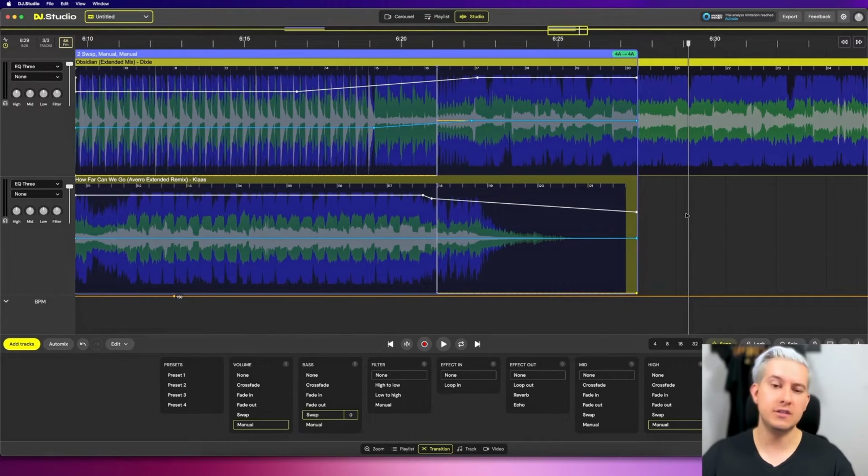But the reason that DJ.Studio is able to do such a good job here and that transition was so much easier was because they are the same tempo, they're the same key. But you might ask, if they're the same tempo and the same key, why did How Far Can We Go work so much better than Obsidian?